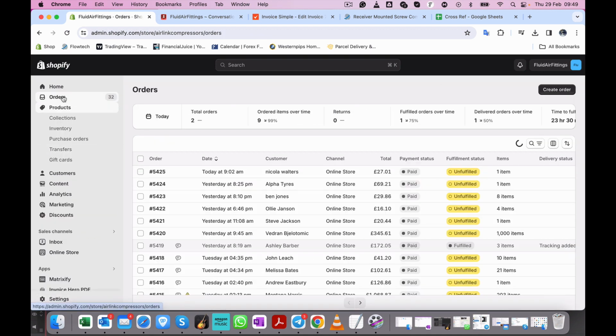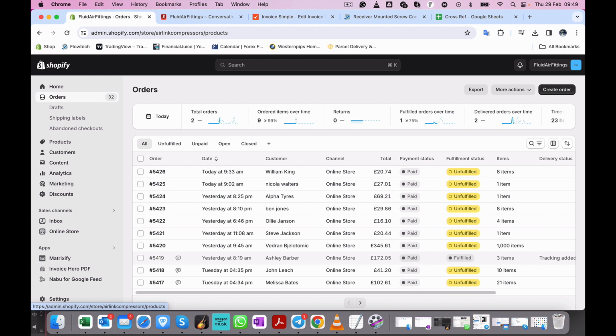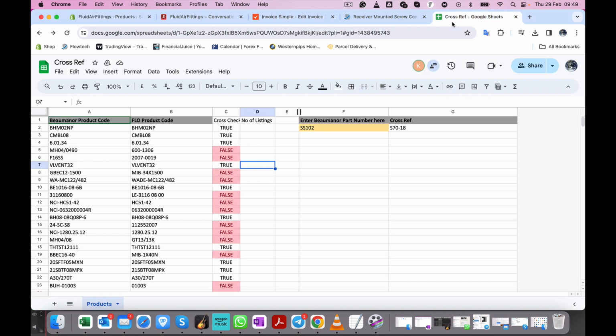So what's your task then? What's happened is our supplier has been bought out. Bowmanor was one of our suppliers. They've been bought out with a new company called Flowtech, and some of the product codes are now the same as what they were before, and some of them have been moved and are now different. These are the SKU codes from our old supplier. These are the new SKU codes from the new supplier, and in cell C you can see if they are the same, or in the case of false, that means that they are now different.